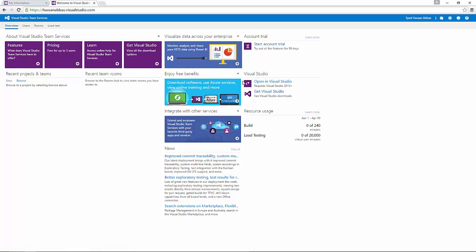Okay. So this is what you will see, unless Microsoft has changed something after this recording. But the main thing, the first thing you need to do when you are logged into visualstudio.com, and just for your information, it will be prefixed with your account name .visualstudio.com. So that's your unique URL for your team service account that you can share with your team.